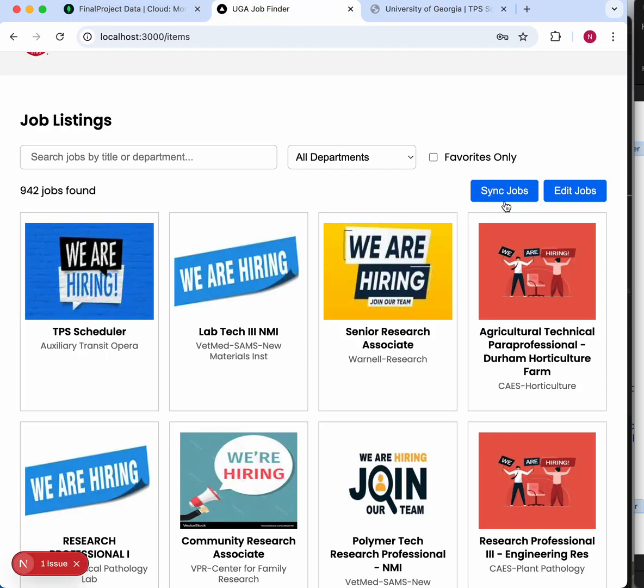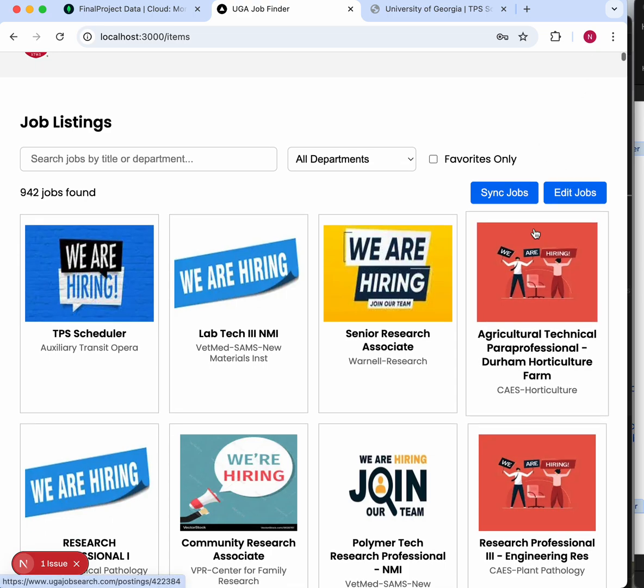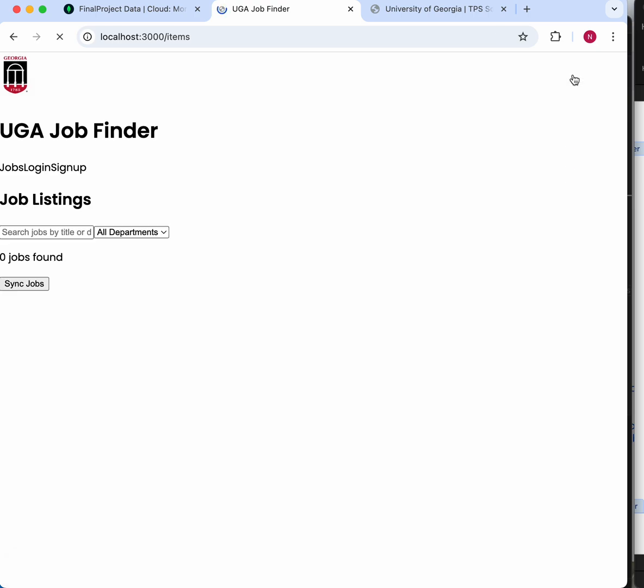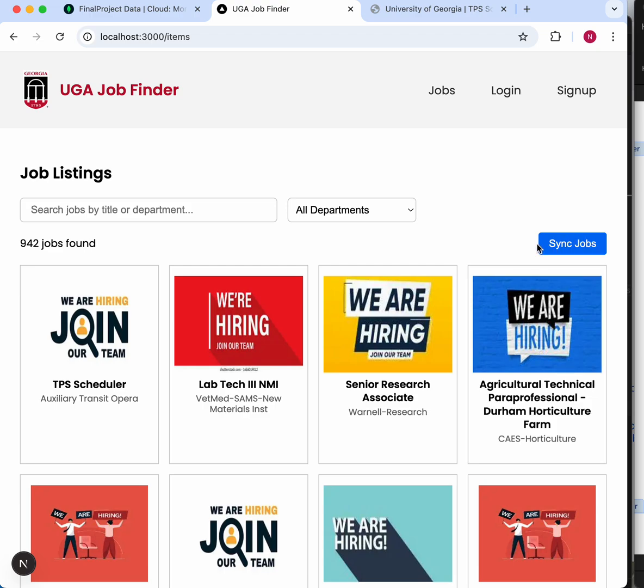Another thing that I want to show was how this edit jobs function only appears once you're logged in and authenticated. So if I go back to being logged out right here, see the edit job button just goes away. Otherwise, it's pretty similar. Also, let me quickly move on.